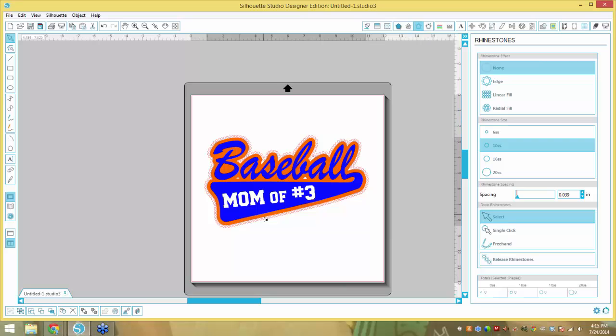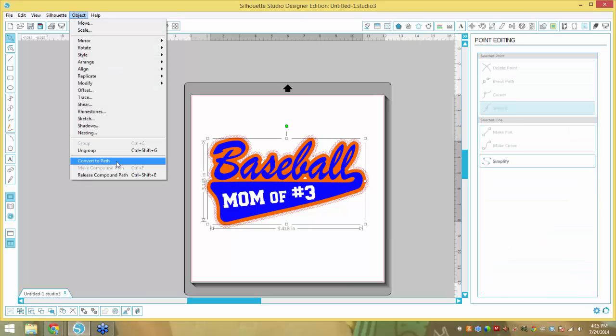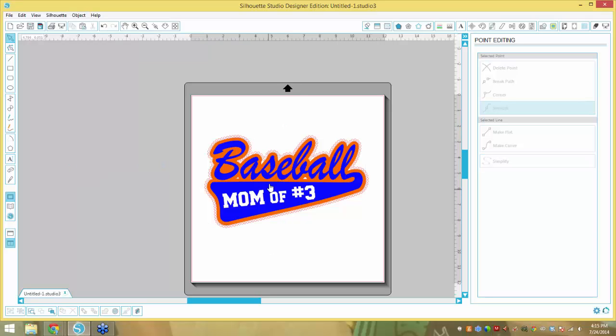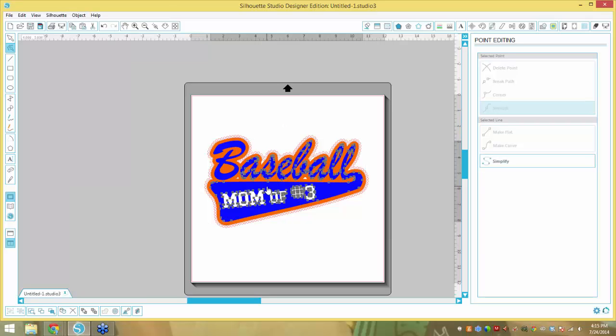So when we double click, as far as editing nodes, or on the blue part here, we can convert things to paths, and then let's go ahead and ungroup it. So you can edit nodes this way as well.